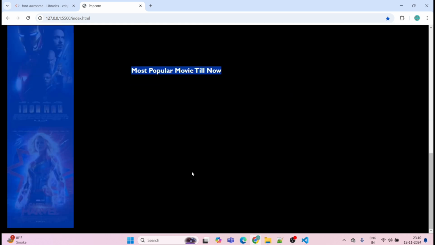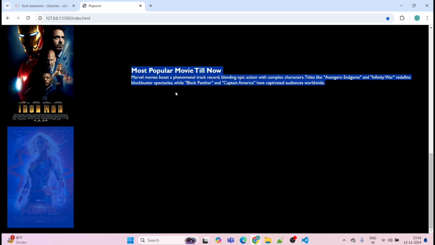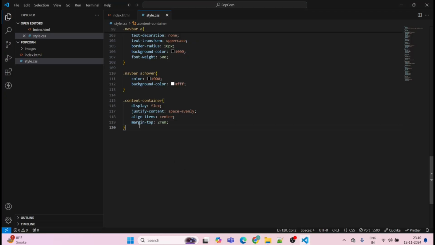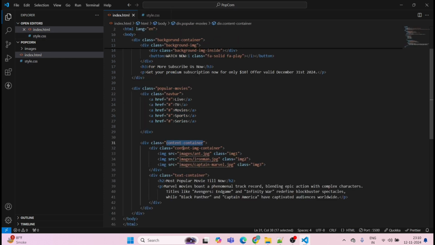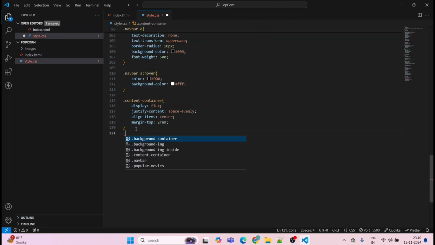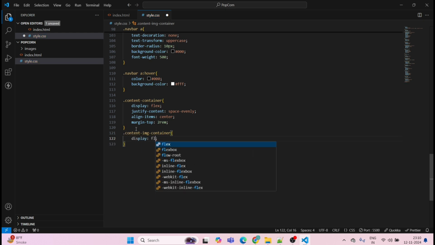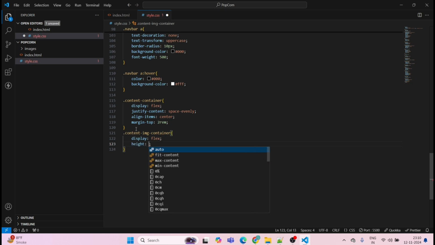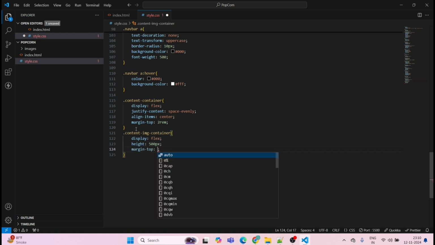And here we have the header and p tag. So we have to work on this right now. We have worked on containers, so now the image container is here. So I'll copy it, I'll paste it here. Display again flex, height will be 500 pixels, margin top 4 rem.